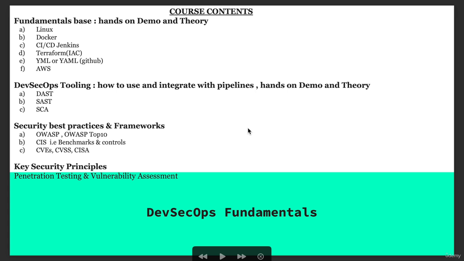Then we have discussed the CVE database, how to get the CVEs for your application or system. Then what is the scoring system which is being used for the CVE, then CISA, etc. Then lastly, we have discussed the key security principles. This is the most important part: what all things we should keep in mind while implementing the principles for the system, application, and various other devices. Then we have briefly discussed the difference between penetration testing and vulnerability assessment, what it is and how it is applicable in the world of DevOps.